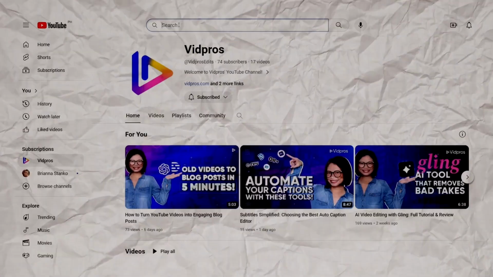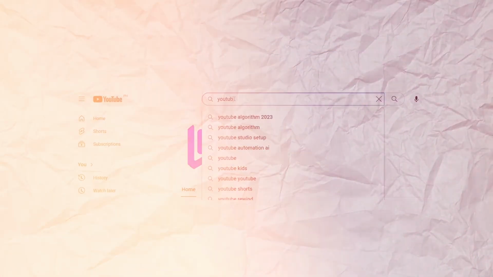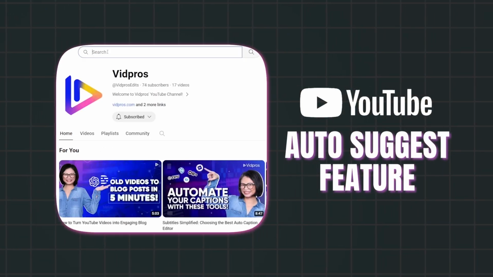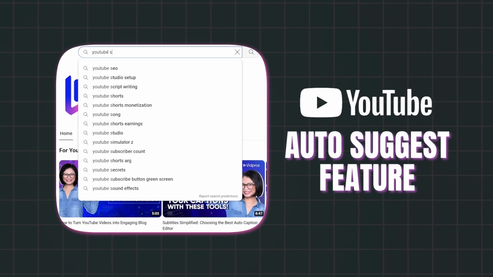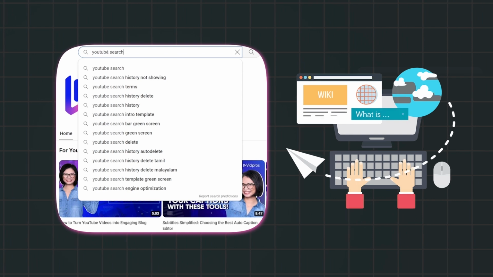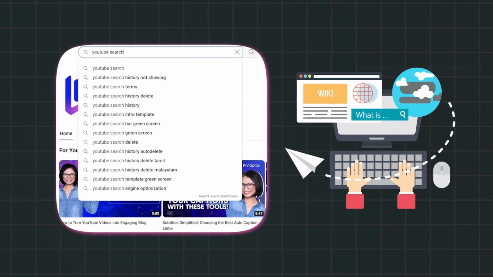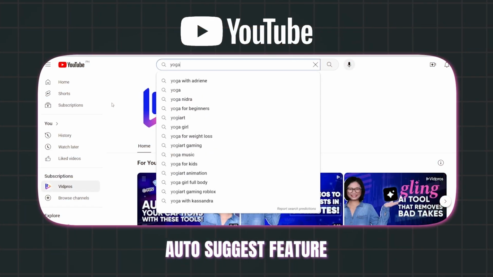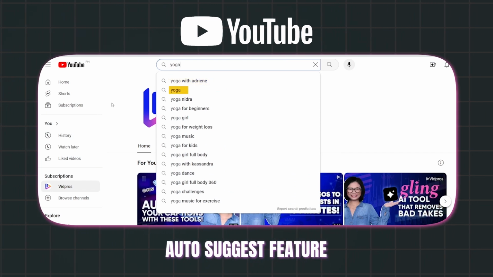Now, how do you find these keywords? There are loads of tools out there, from YouTube's own search bar to specialized software specifically designed to find keywords for YouTube. Let's start with the freebies. YouTube's auto suggest feature is a great starting point. Start typing the keywords on the search bar and YouTube will offer suggestions. And these suggestions are actually based on what people have searched in the past. So it will give you an idea of what people are looking for. So for example, if you're producing videos for yoga, then you type in yoga, then you will see a bunch of different phrases related to yoga.